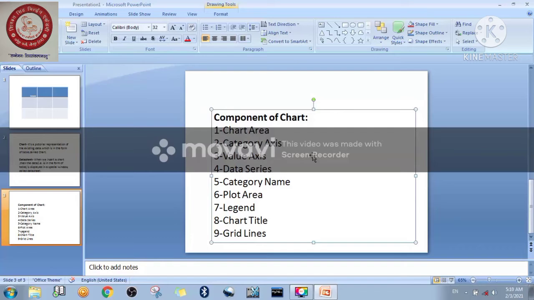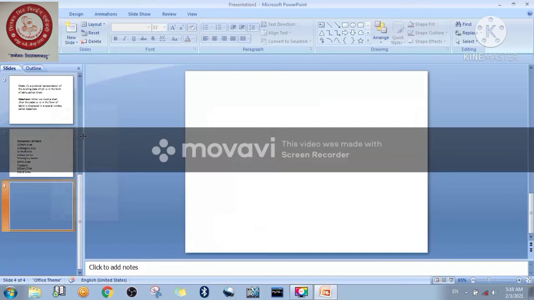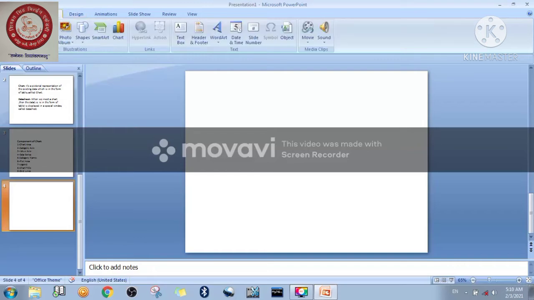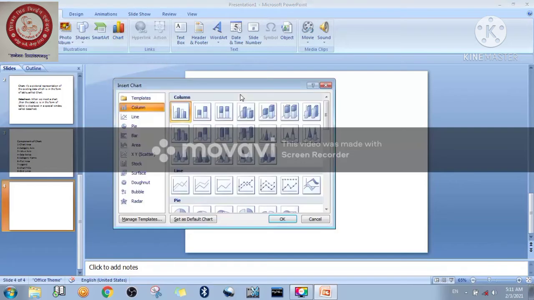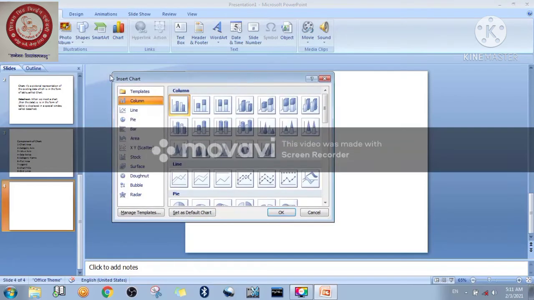Students, now it's time to understand each and every part, what is chart area, what is category axis. We are going to understand it. Let's take one more slide here. First of all we are going to insert a chart, and then we can understand each and everything. For inserting a chart, we go to the Insert tab, and this is the Illustrations group. Here the Chart button is there. Click one time, and after clicking that, you will have this window.